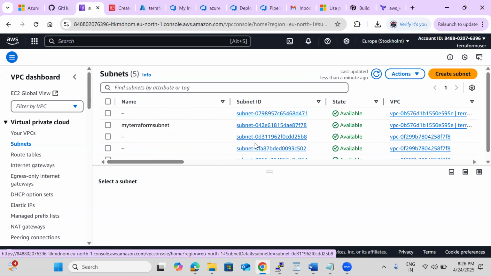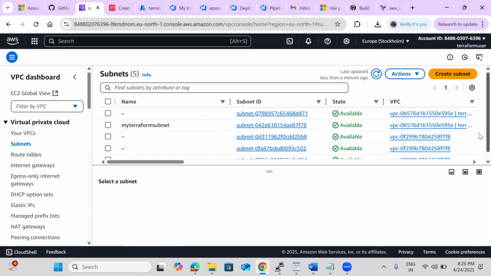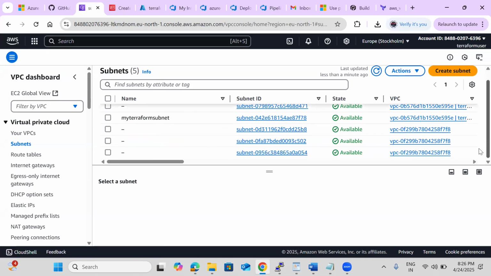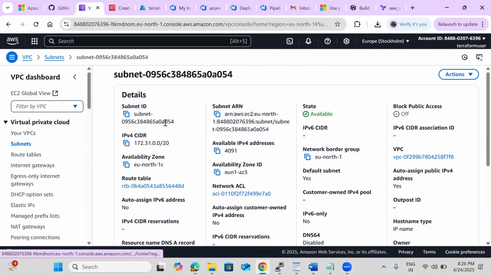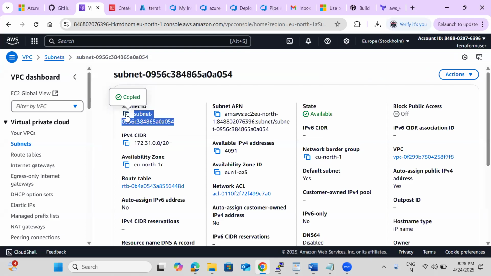Now, my problem is that my manager said again, don't use that resource. He is telling to use this subnet. Okay, here we have this subnet ID. What is that subnet ID?